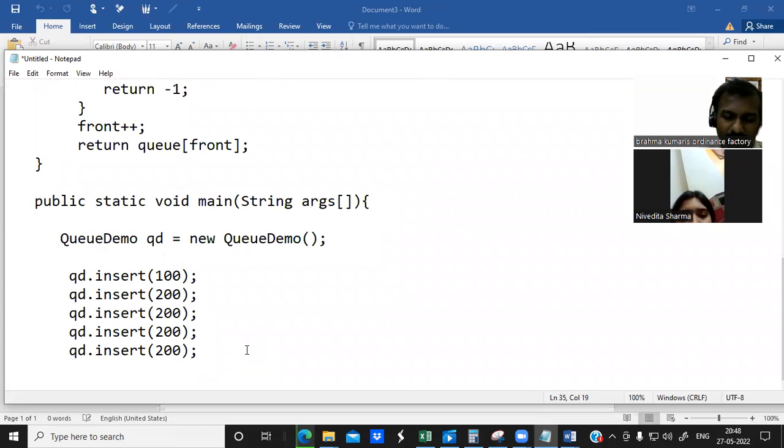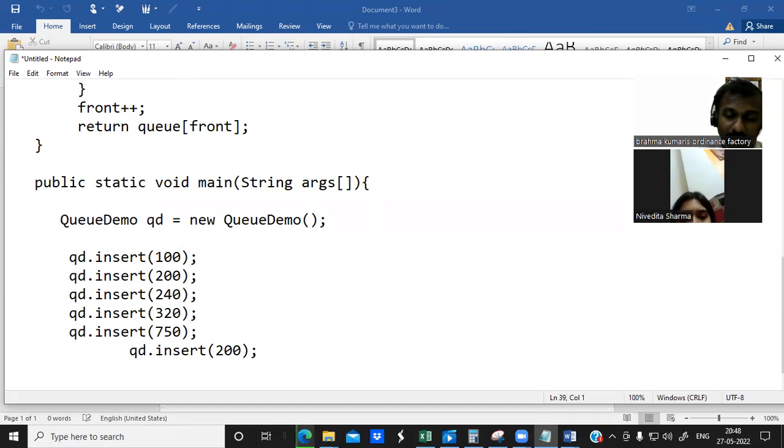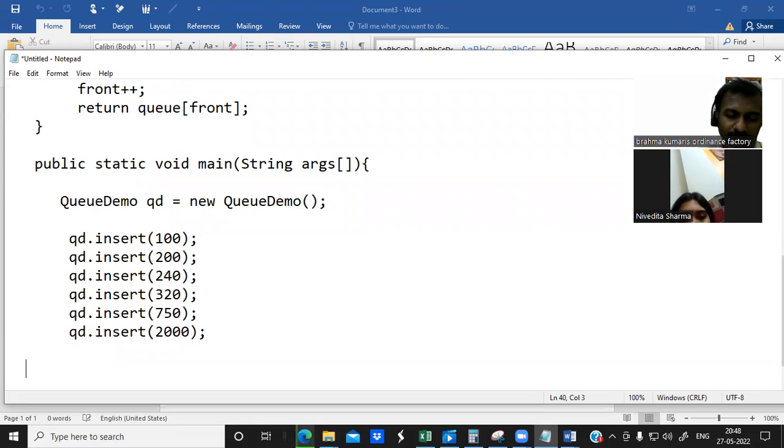qd.insert 240, qd.insert 320, qd.insert 750. Now five inserts are done. Now I'm trying to insert one more element. It should say queue is full, because already the queue is full. Our queue size is 5 only.